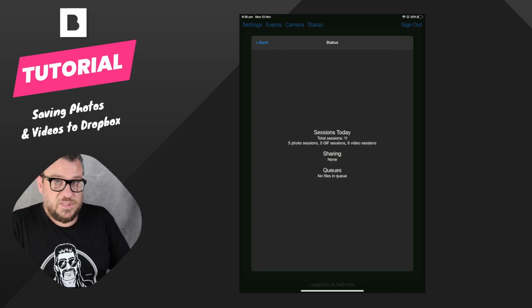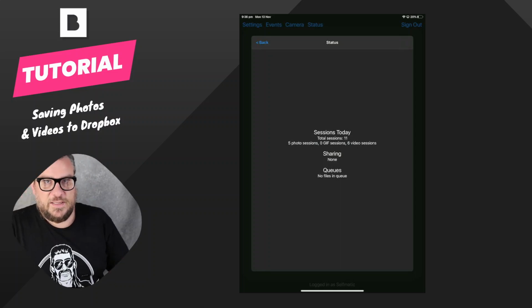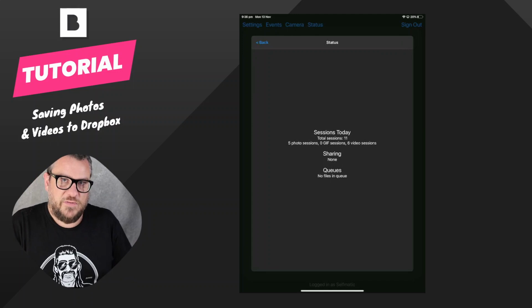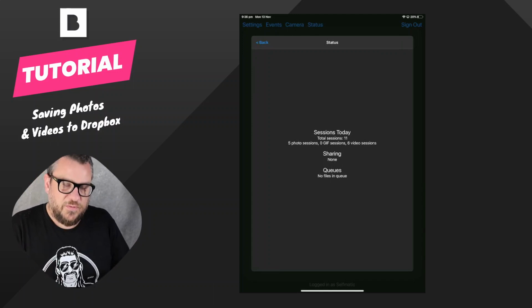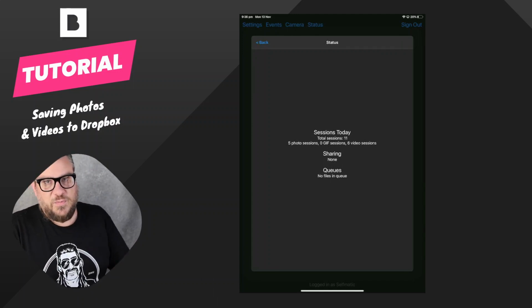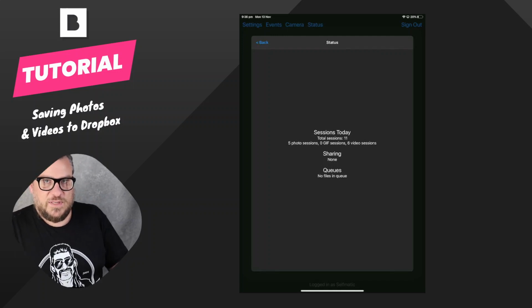So there you go. It's pretty simple to set up Dropbox. Just go ahead into the settings, enable that option, but make sure you've got Dropbox up and running on your iPad and the PC to begin with, and go back and watch that first video if you haven't done so already.